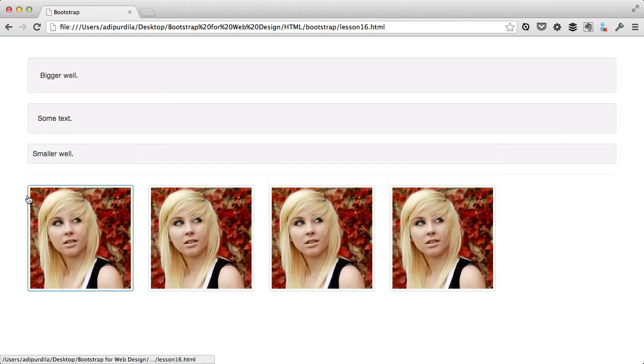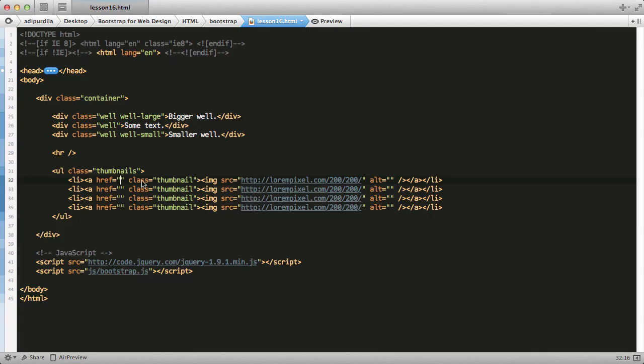So let's check it out. And as you can see, we have a small Polaroid kind of effect, if you remember from the images. We have some padding, a border, and a nice hover effect. So if you're just adding images, you must include the thumbnail class to the anchor tag. However, if you want to use HTML content, you need to use a div instead of the anchor tag.